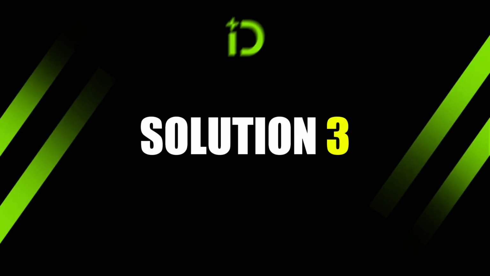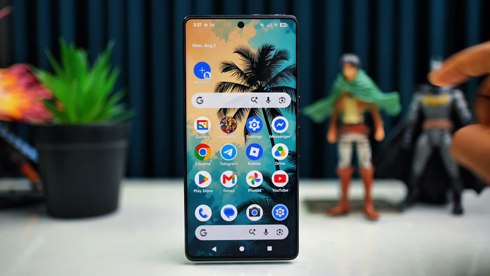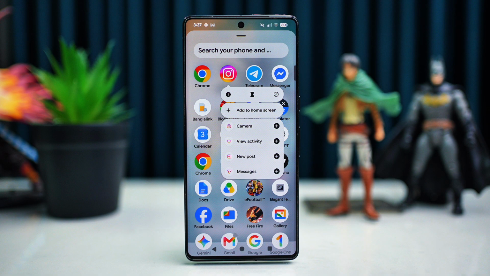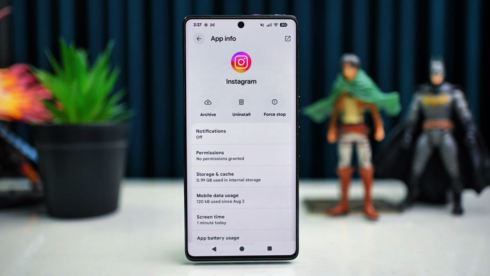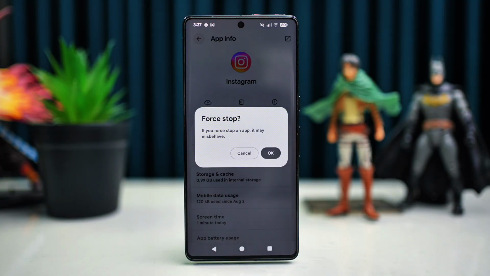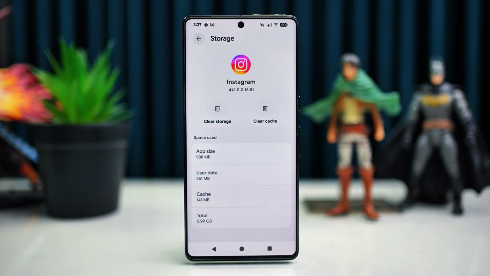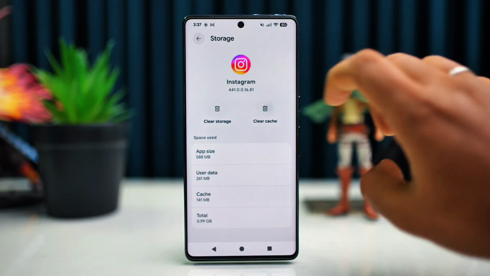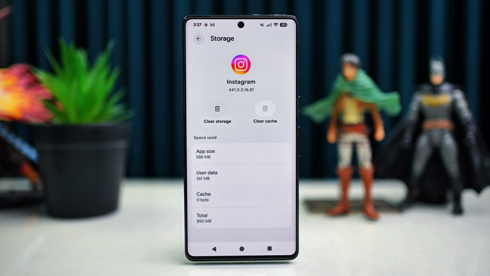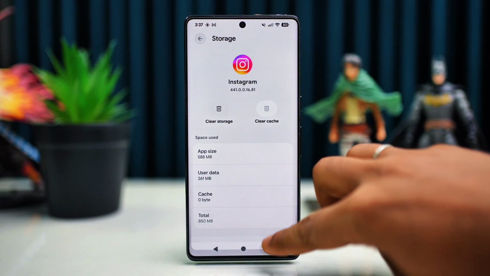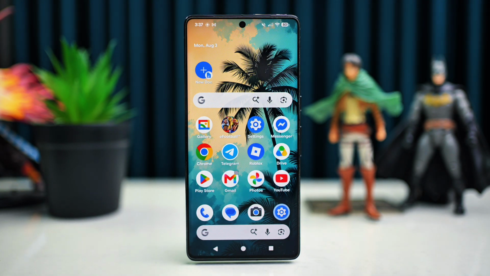Solution 3. Force stop and clear cache for Instagram. Hold the Instagram app on your device. A menu will pop up. Then tap App Info. Now tap on Force Stop. After that, tap on Storage and Cache. Then tap Clear Cache. This removes temporary files that might be causing the black screen issue. Now reopen the app and check if the reels are working. And that should fix the issue.